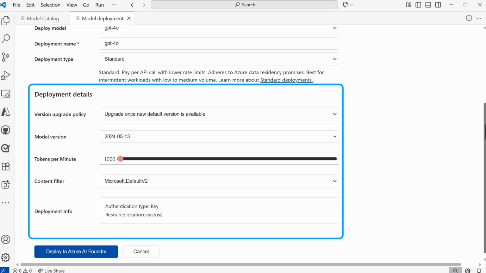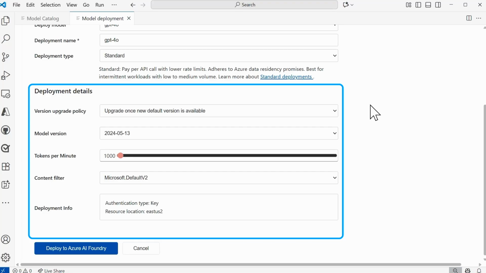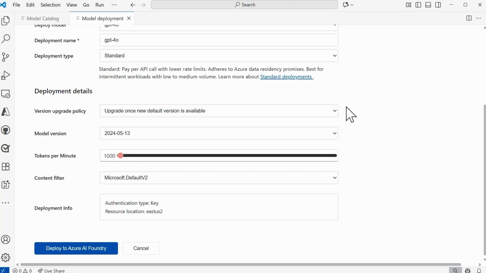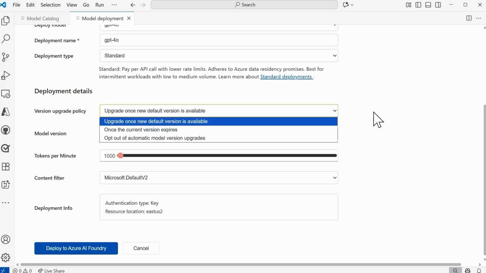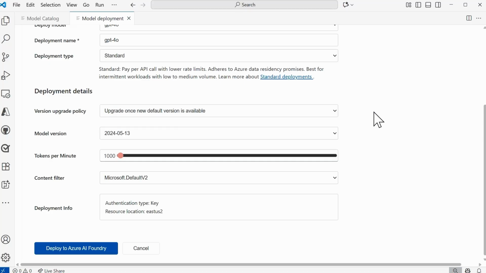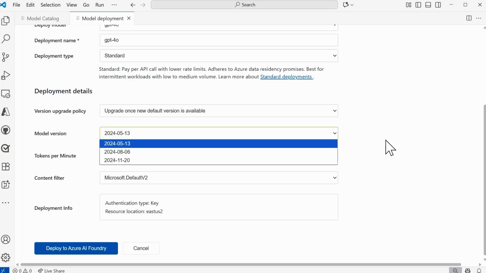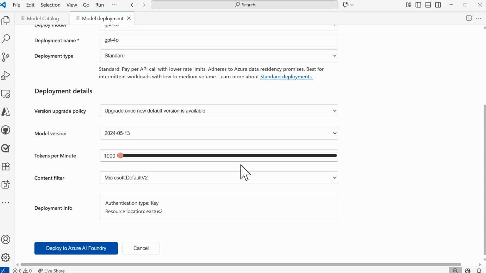And then down in the deployment details, we have the version upgrade policy. By default, it's going to upgrade once the new default version is available, but you do have other options available on screen. Then we have the model version itself. The one that I currently have selected is the one from 5/13/2024, but I can always change to a different one. And then we have the tokens per minute. At its lowest, it's going to provide 1,000 tokens per minute. Experience has shown me that I will likely need more, so I'm going to increase it to 8,000 tokens per minute. And then as for the content filter, we provide the default Microsoft one.